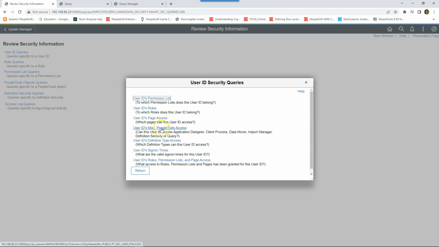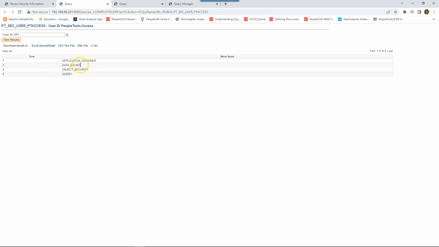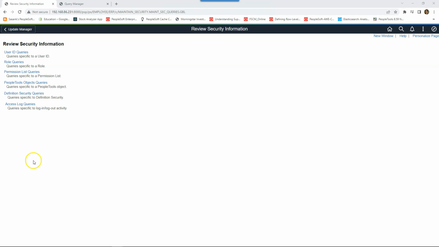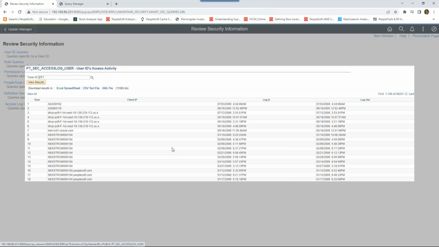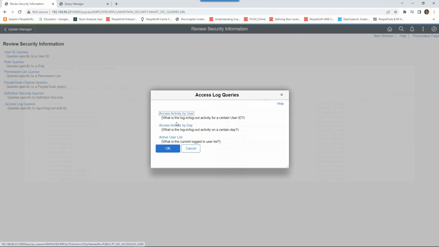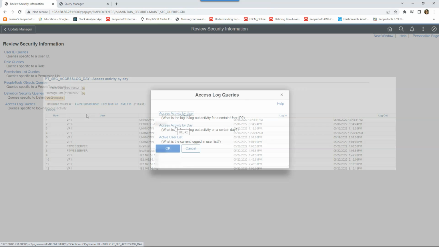This time, let's see if our user has access to App Designer. After selecting the query, paste our username here and view search results. As you can see, our user has access to App Designer and other PeopleTools listed here. Likewise, there are several useful queries. For example, you can use access log queries. Using this query, we can track how many times any particular user logged in and logged out of our PeopleSoft system using user ID. You can even check which users logged in and logged out of our PeopleSoft system for a particular date range using this query. That's it, guys. Check out this helpful tool provided by PeopleSoft.